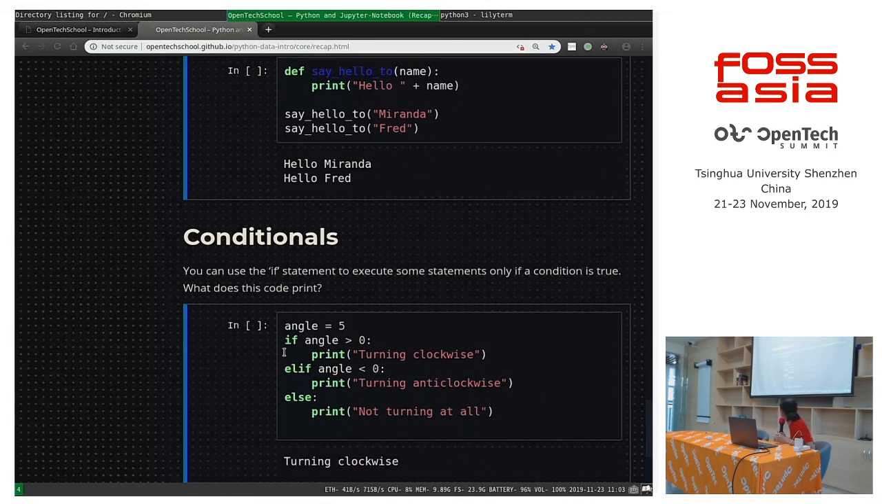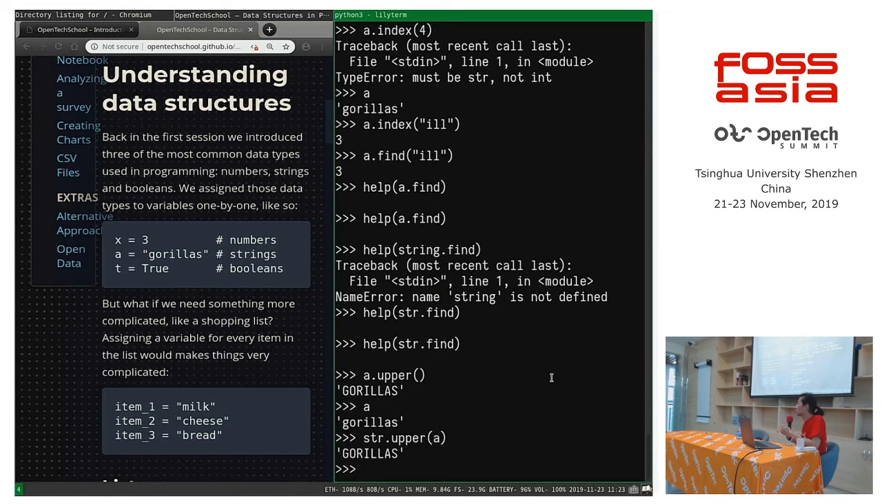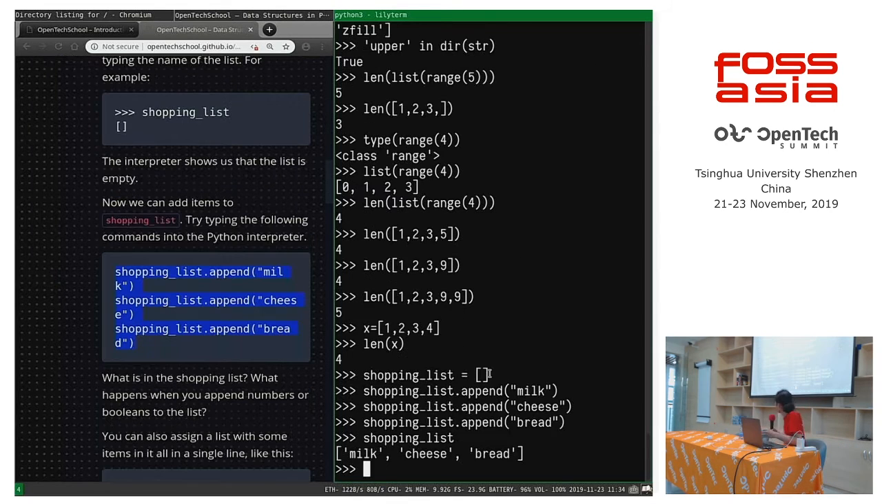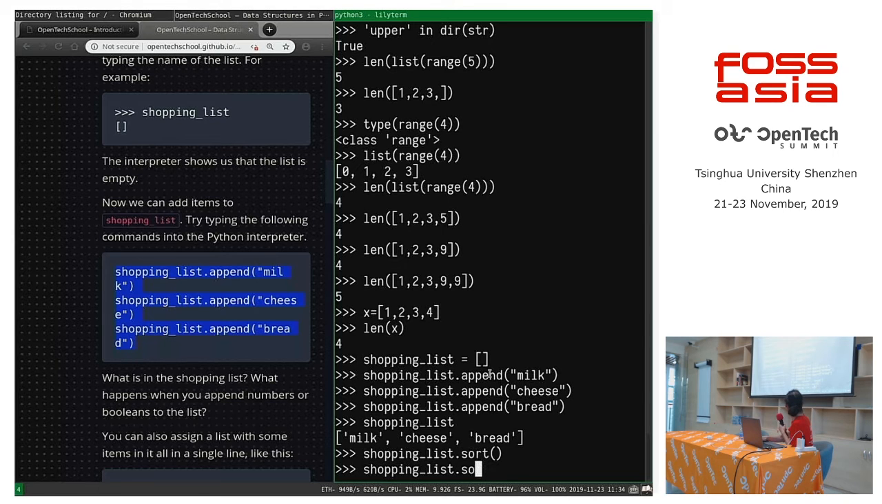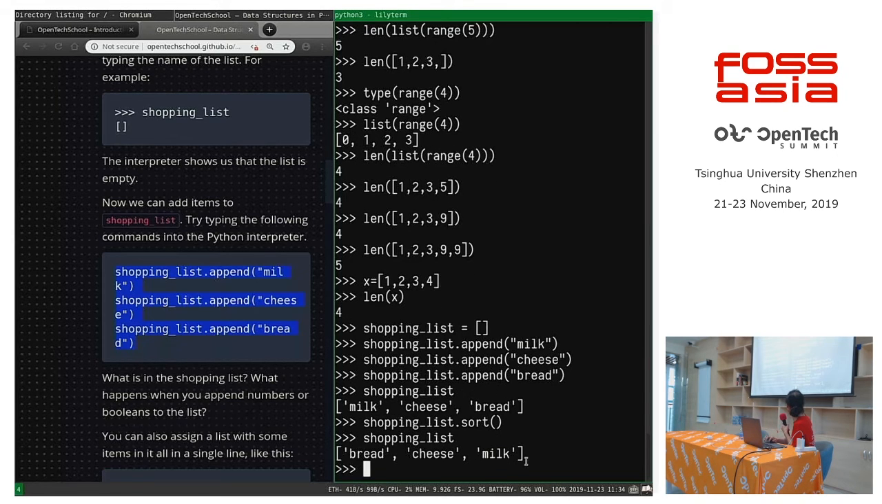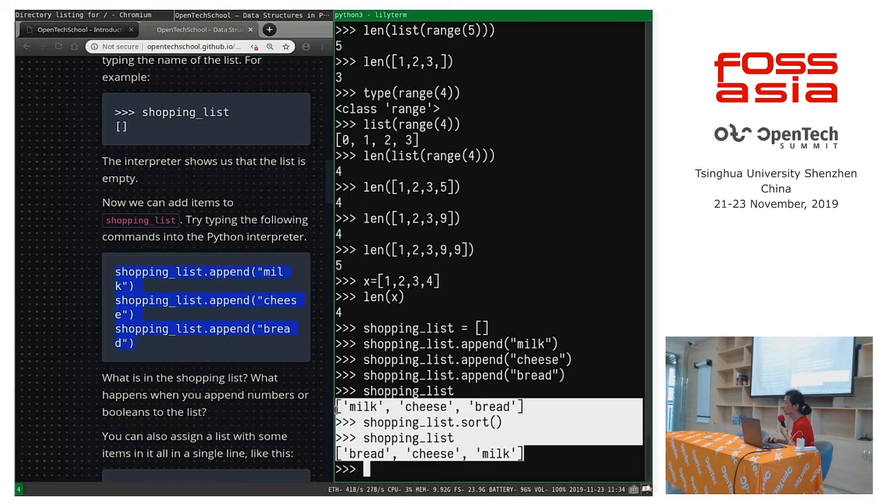So let's try conditional. String is a type, not an integer, but a variable. And you can use str.upper and A as a variable to call that. Now we get a shopping list in this order, but if we sort it, the result will be None. But if we type the shopping list again, you can see that the order has changed.